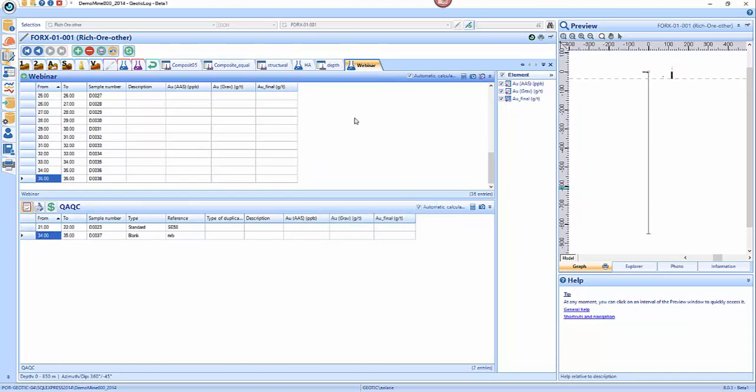So I can just double click on MRB. Same idea, you have a from-to that is not used anywhere, but you know at least when in the sequence it was taken. And then you can just continue adding data like this. You just add more samples.